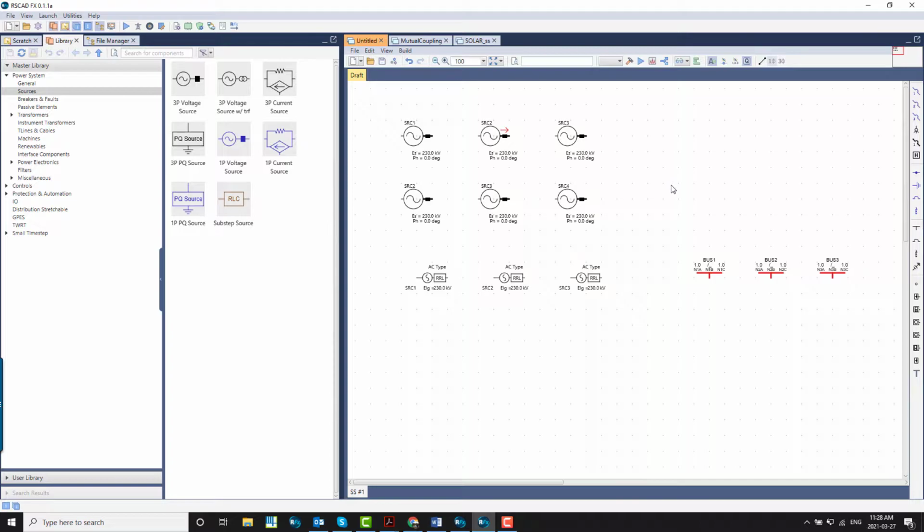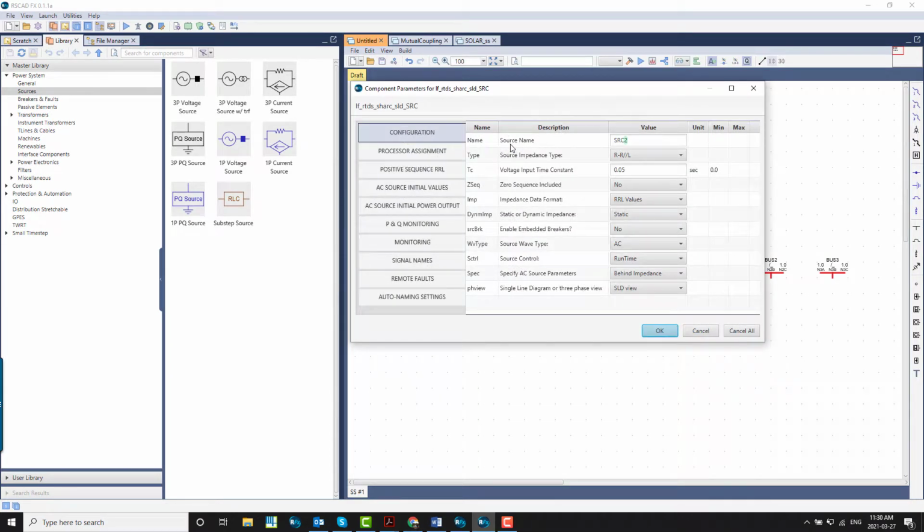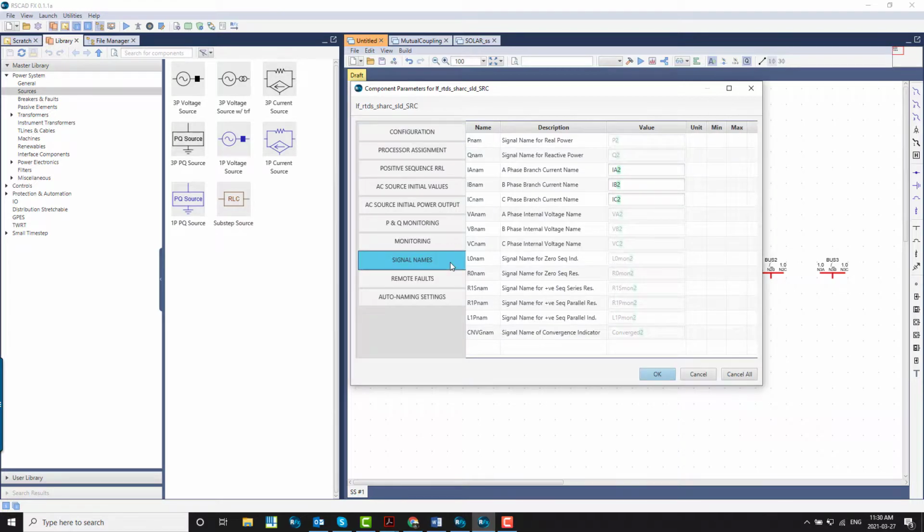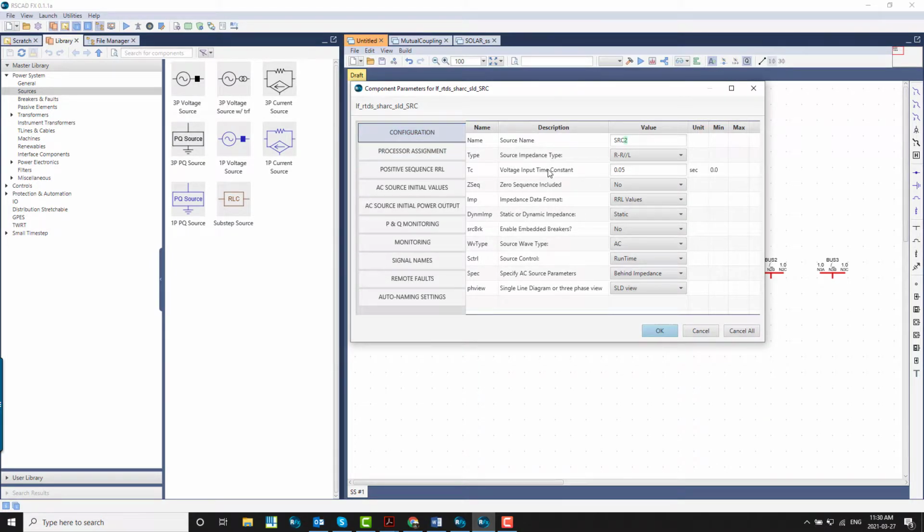Now let's dig a little deeper and introduce the central concept behind autonaming, the enumerator. Each instance of each component in RSCAD FX has its own enumerator. Autonaming works by incrementing the enumerator of components. If I open a component and look at the character fields, such as the component name or most signal names, I'll find that these fields have a small highlighted portion of the name.